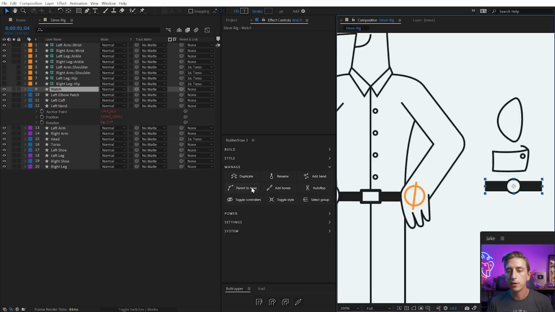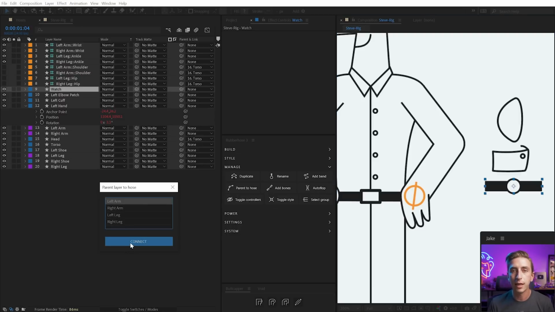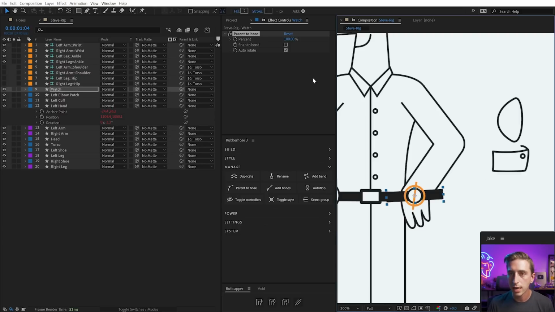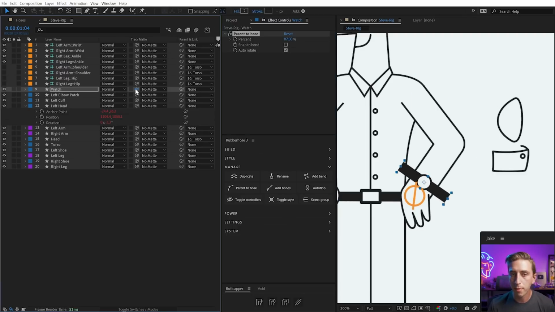I'm going to select that layer, click parent to hose. Again, the left arm is the one that I want, so I'll click OK, and then I'll just slide this up the hose. It's going to automatically orient itself to that hose shape. And then I could just use After Effects' matting system to mat this to the left arm layer, turn that layer back on, and there we go. Now we don't see anything that goes beyond the width of the arm.